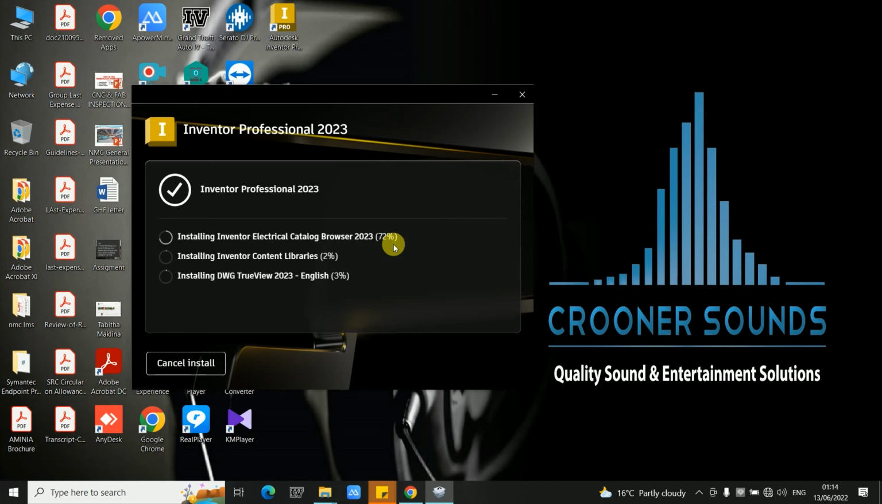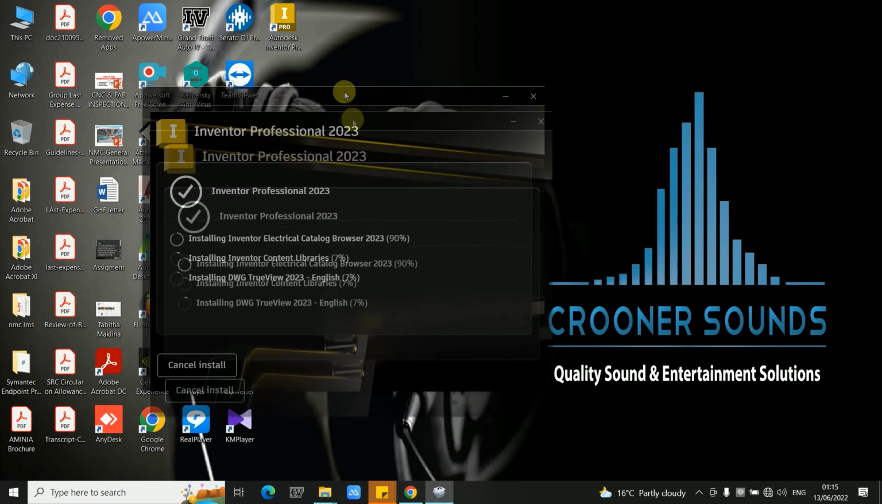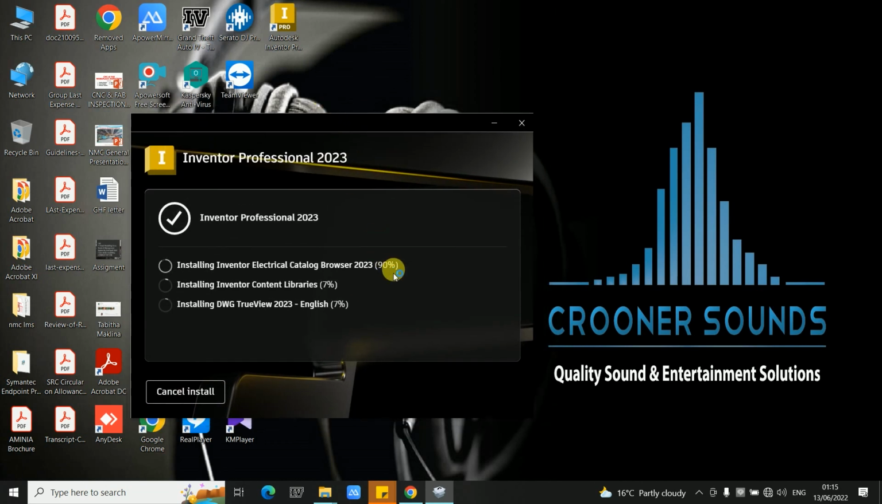The Inventor Electrical Catalog Browser 2023 is at 89%. In a very short time, it's gone up to 89%. Inventor Content Libraries at 5%. And DWG TrueView 2023 is also at 5%. So this is now the installation of the additional components. But the main product is installed, as you can see. We have Autodesk Inventor 2023. You can actually run the product now because the installation is done. The other components are still running. They shouldn't take that long because they are not as heavy as the main product.